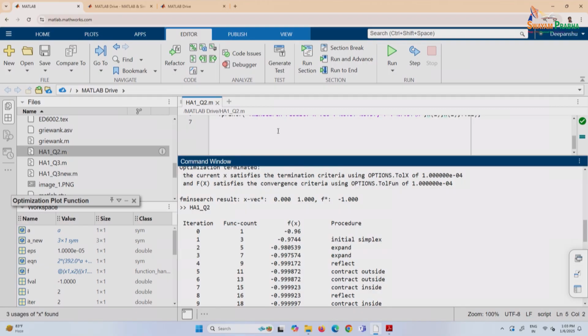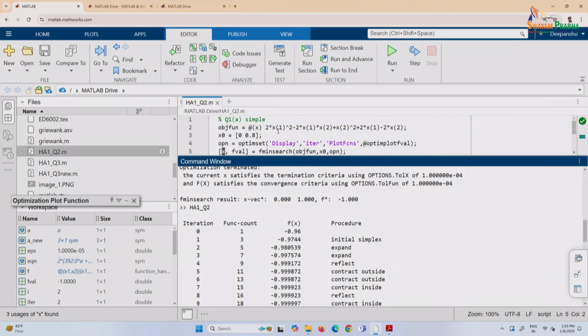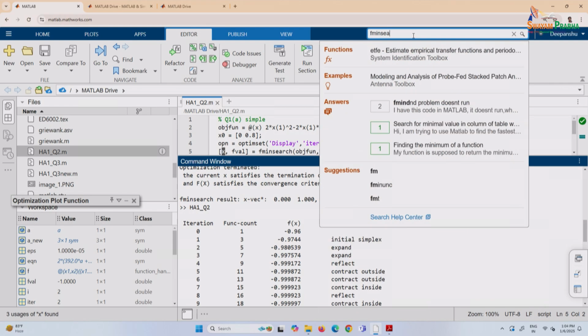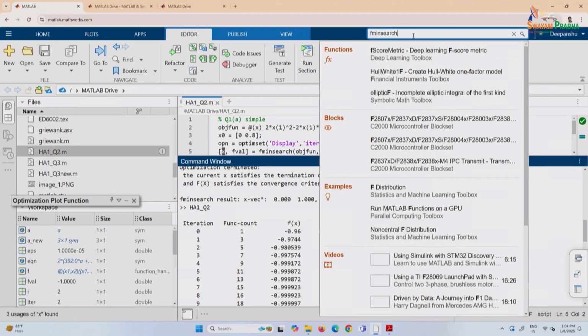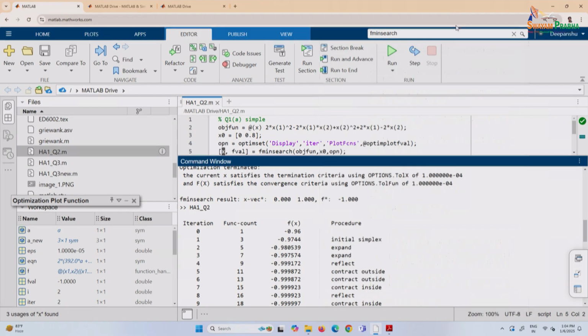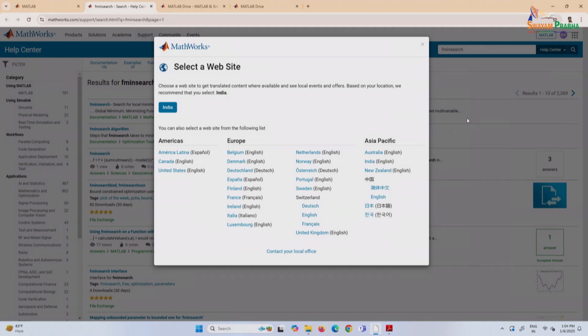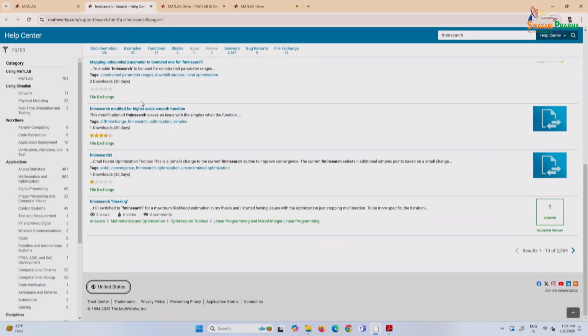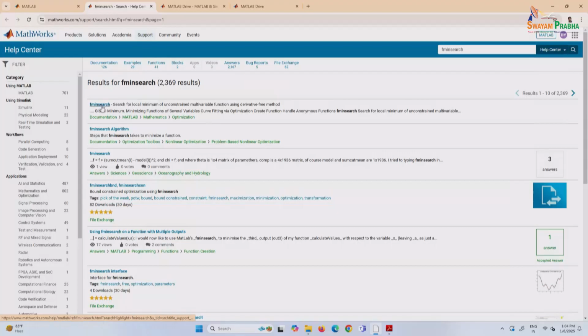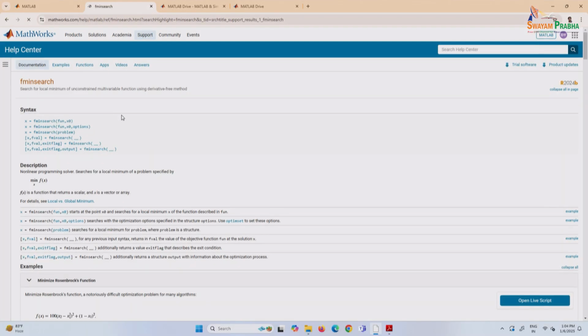Okay, so it's a simple kind of code you have to write. Just try to understand what fminsearch is, so let me show you. Let me search for fminsearch. Okay, here are the syntaxes.